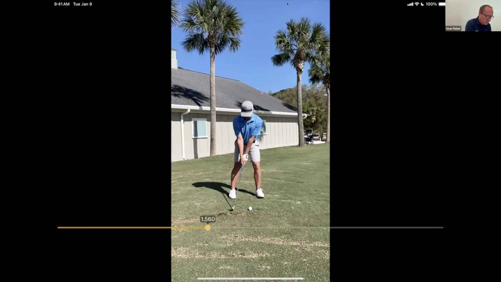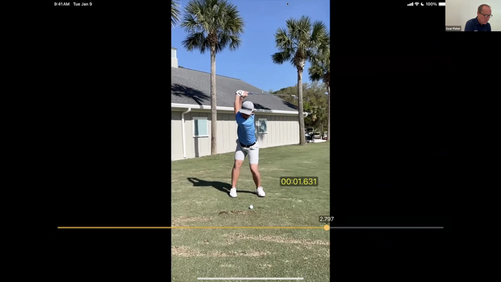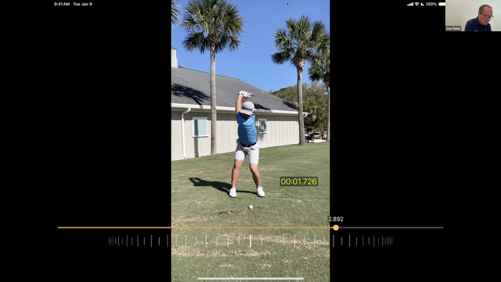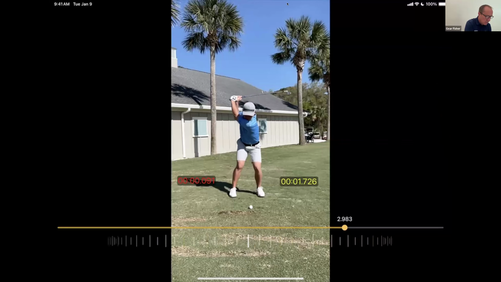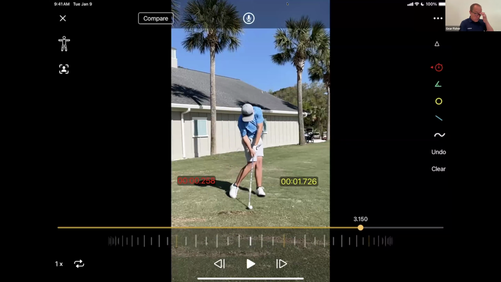I'm going to take him to address, tap in the timer. Goes to the backswing. I'll tap on the timer right when he's at transition to hold it in place. Now I'm going to place a red timer for his downswing, and we're going to run through the downswing and pause it at impact. So there's a cool way to show the backswing and downswing using our timer capability.